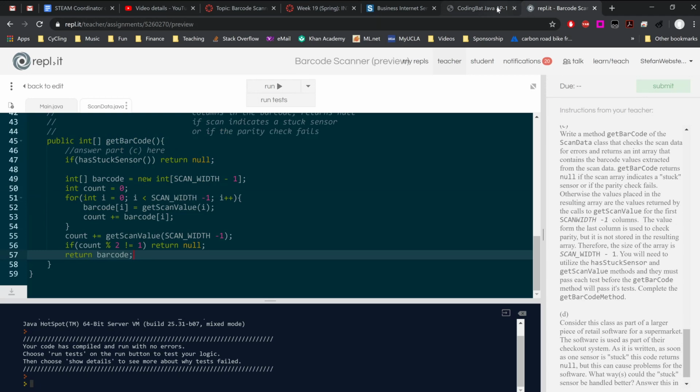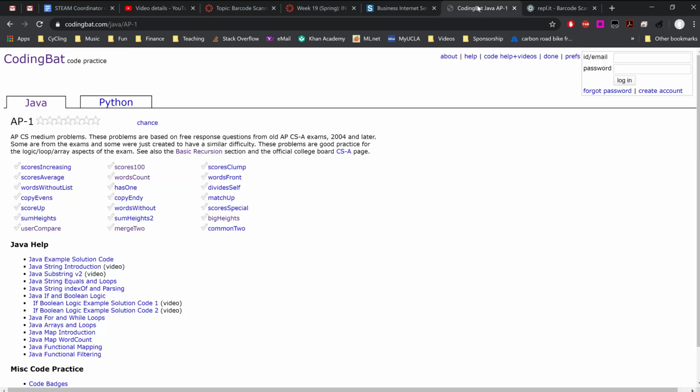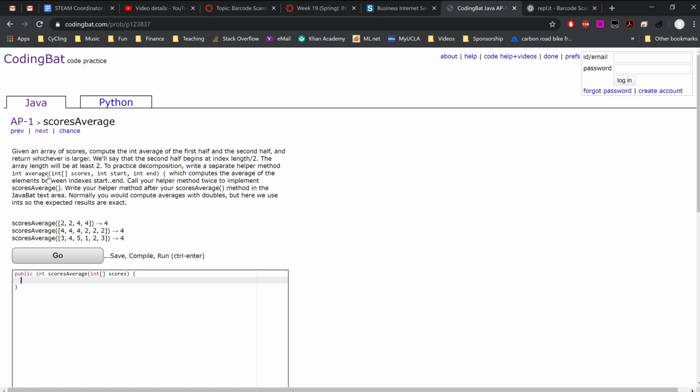Let's see, it's 1:30, so I'll go ahead and do a couple of CodingBat exercises, and then we'll wrap up for today. Okay, let's go ahead and I like the sound of scores average on CodingBat. Oops, I'm off live here. There we go. So I'm on CodingBat now, problem P123837 here. So let's take a look. Let's see how I do.